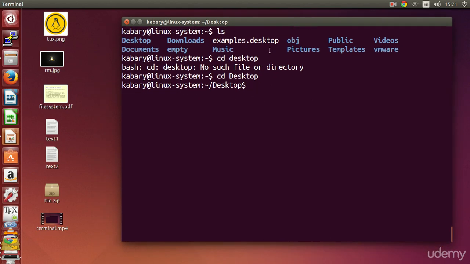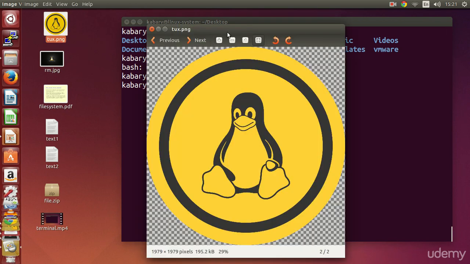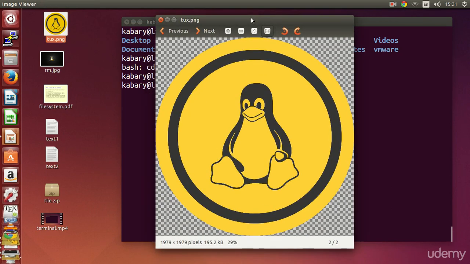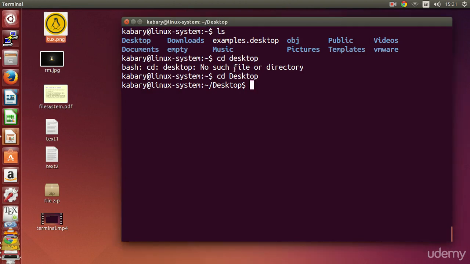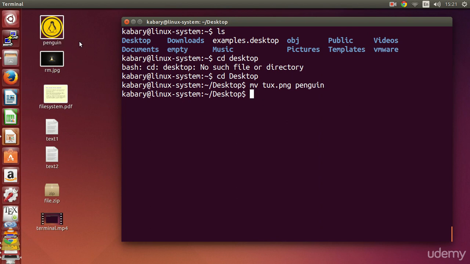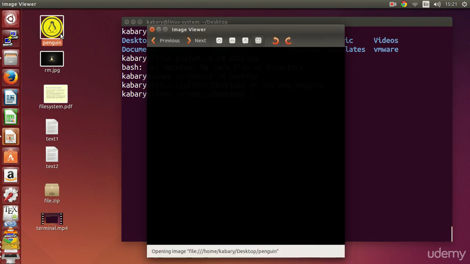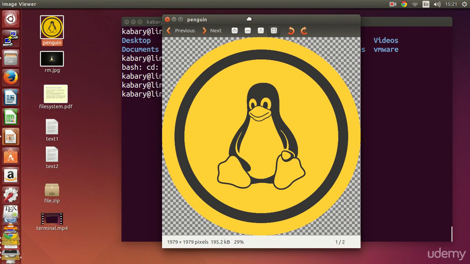Okay, so here's the second thing. Here I have an image file, of course, a PNG file. Tux. Tux, of course, is our favorite penguin because it's a symbol of Linux. What if I change the file name tux.png to penguin without any extension? This will still show me a penguin. It did not do anything to the file. It will just open like normal. You see? It did not change anything in the image file.